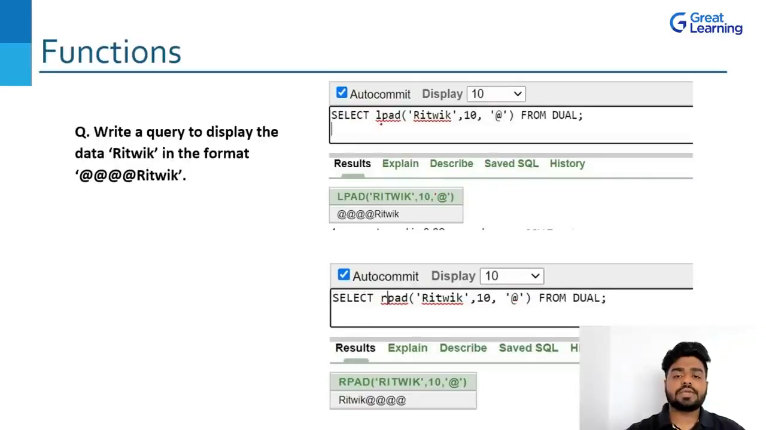So if you see, we are using LPAD and we are writing Ritvik. The total characters should be 10, and which character do I want to add? @. Which side? Left side. So I want to add @ on the left side of the string, and the total length should then be 10. So this is how LPAD works.